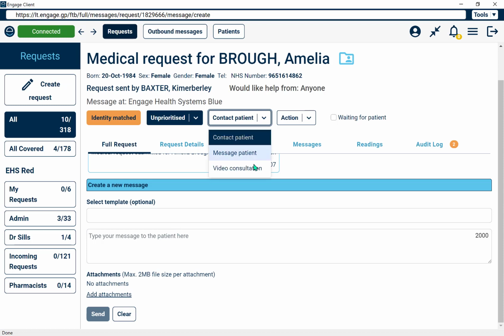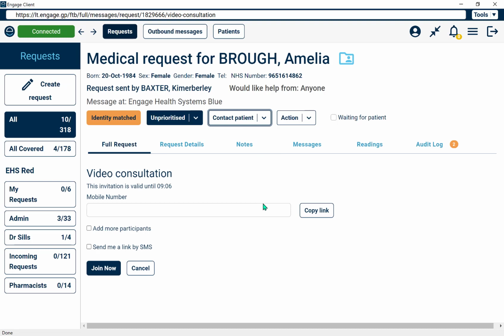You can start a video consultation with that patient, and you can have multiple participants on the call. You can send yourself the link by SMS, and also that codes into the clinical system if that patient attended or did not attend.